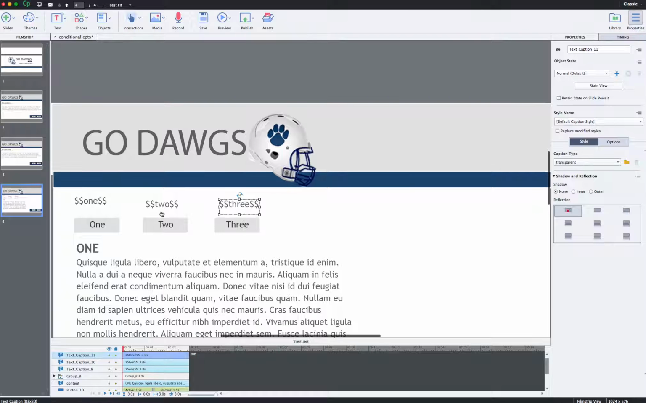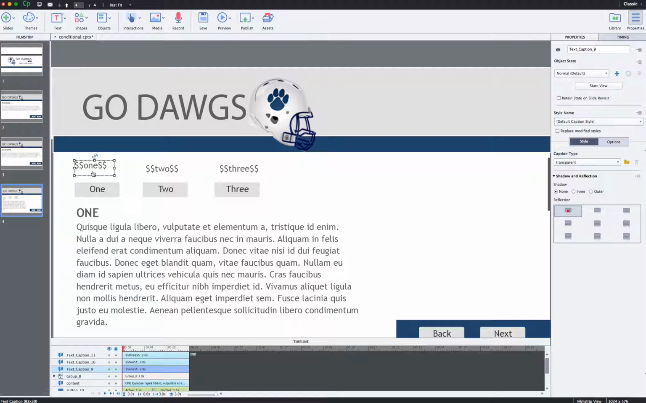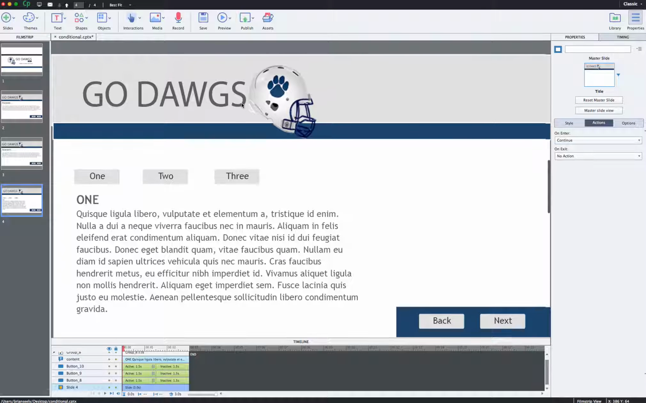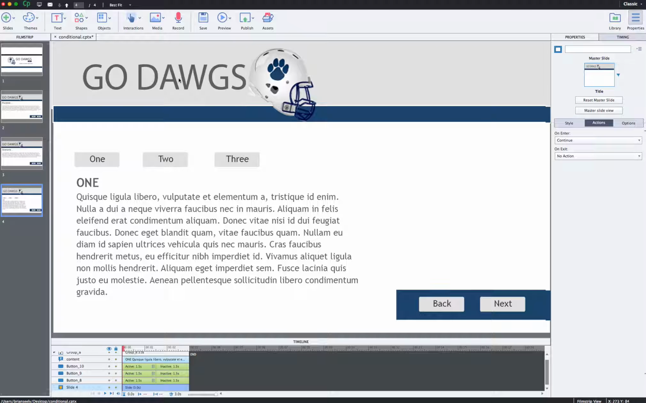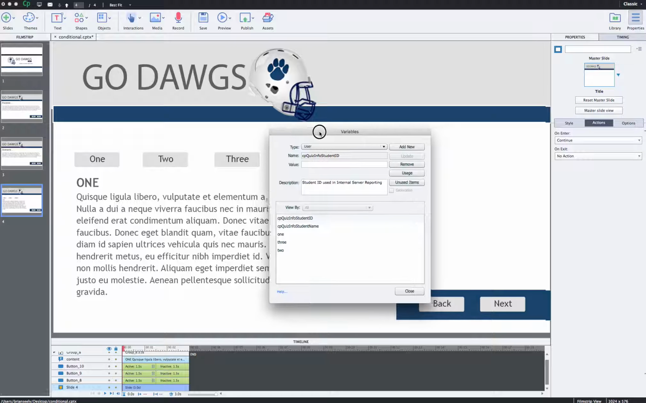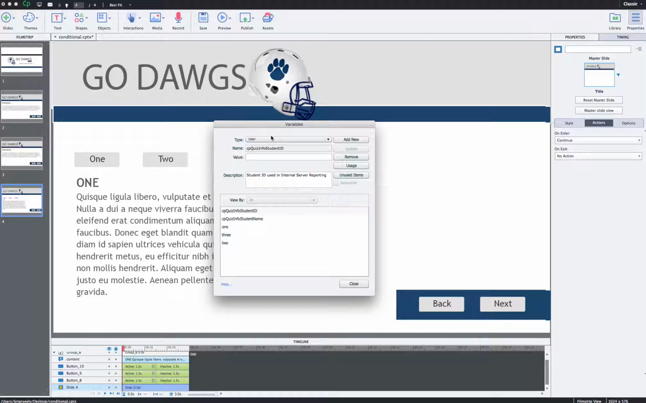So I'm going to get rid of these. And instead, I'm going to create a new variable, right? So I go all the way up to project. I don't know if it's recording that, but it's called project and then variables. I open up the variable window. And then you always want there to be a user, right? So when I say add new, it should be user.